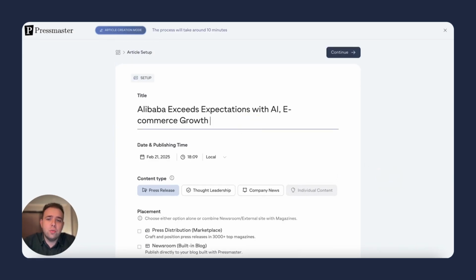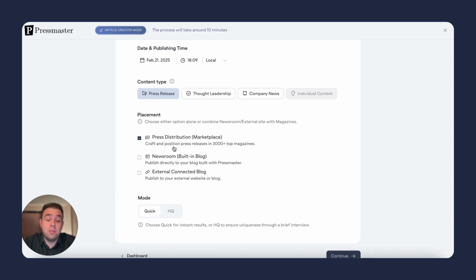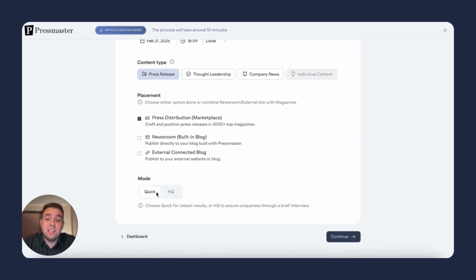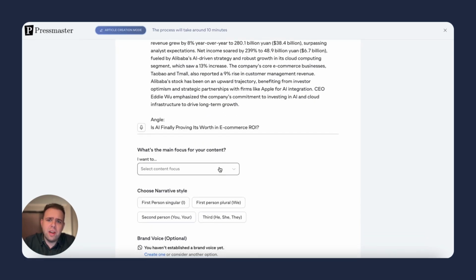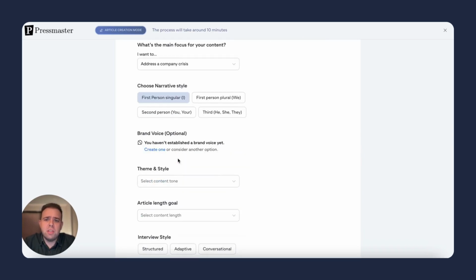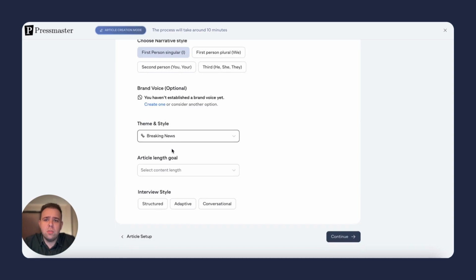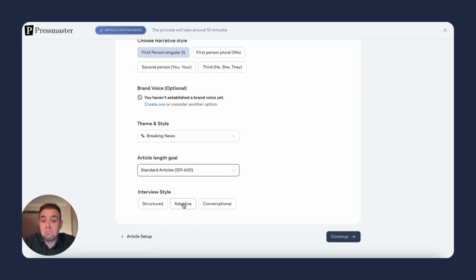In order to not have plagiarism, we say new, to be a press release, and we will go to press distribution to the different marketplaces. But instead of quick, we will choose HQ. So here we will also have to choose what angle we want to address, what the narrative style, theme, all of the things which we did previously, and let's say standard article. And let's make it an interview style, more adaptive.